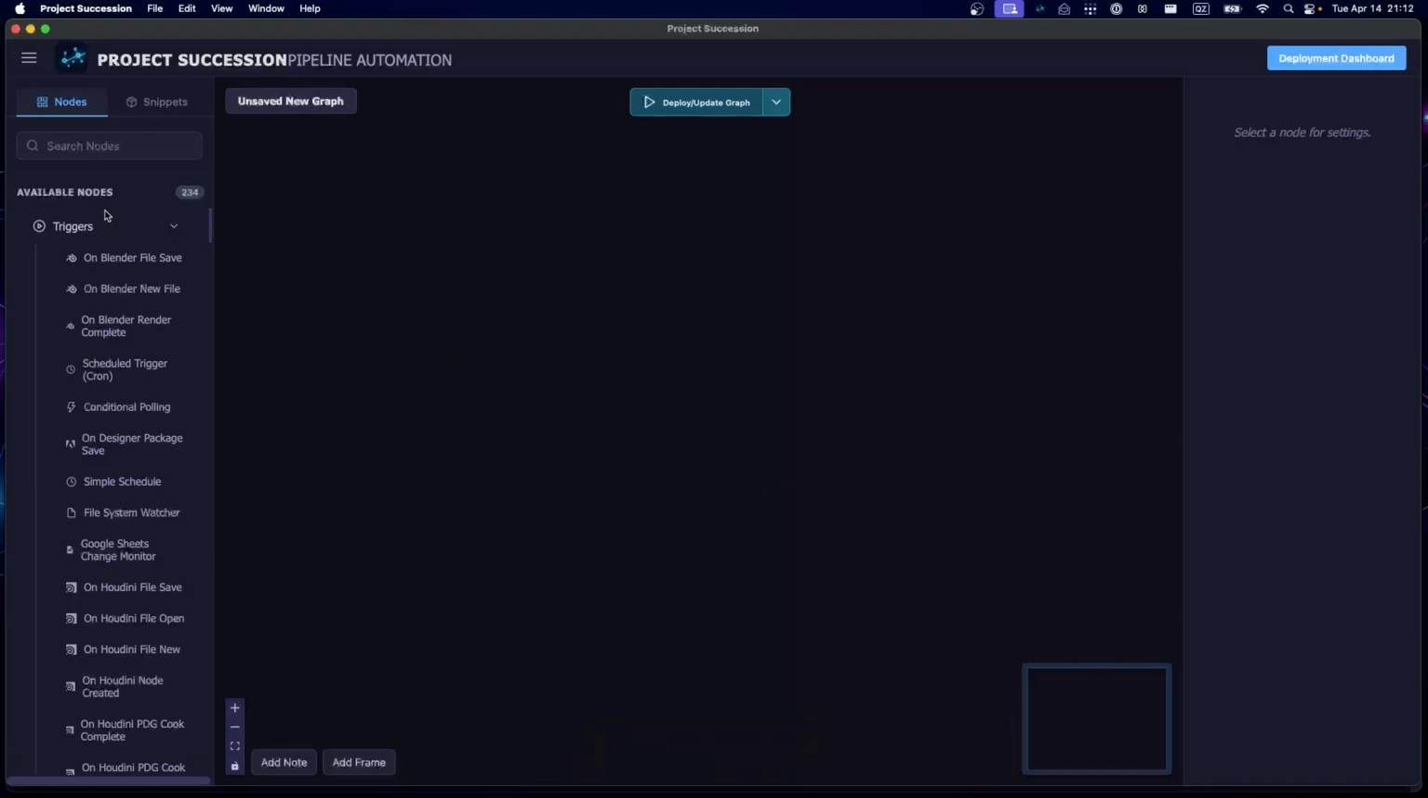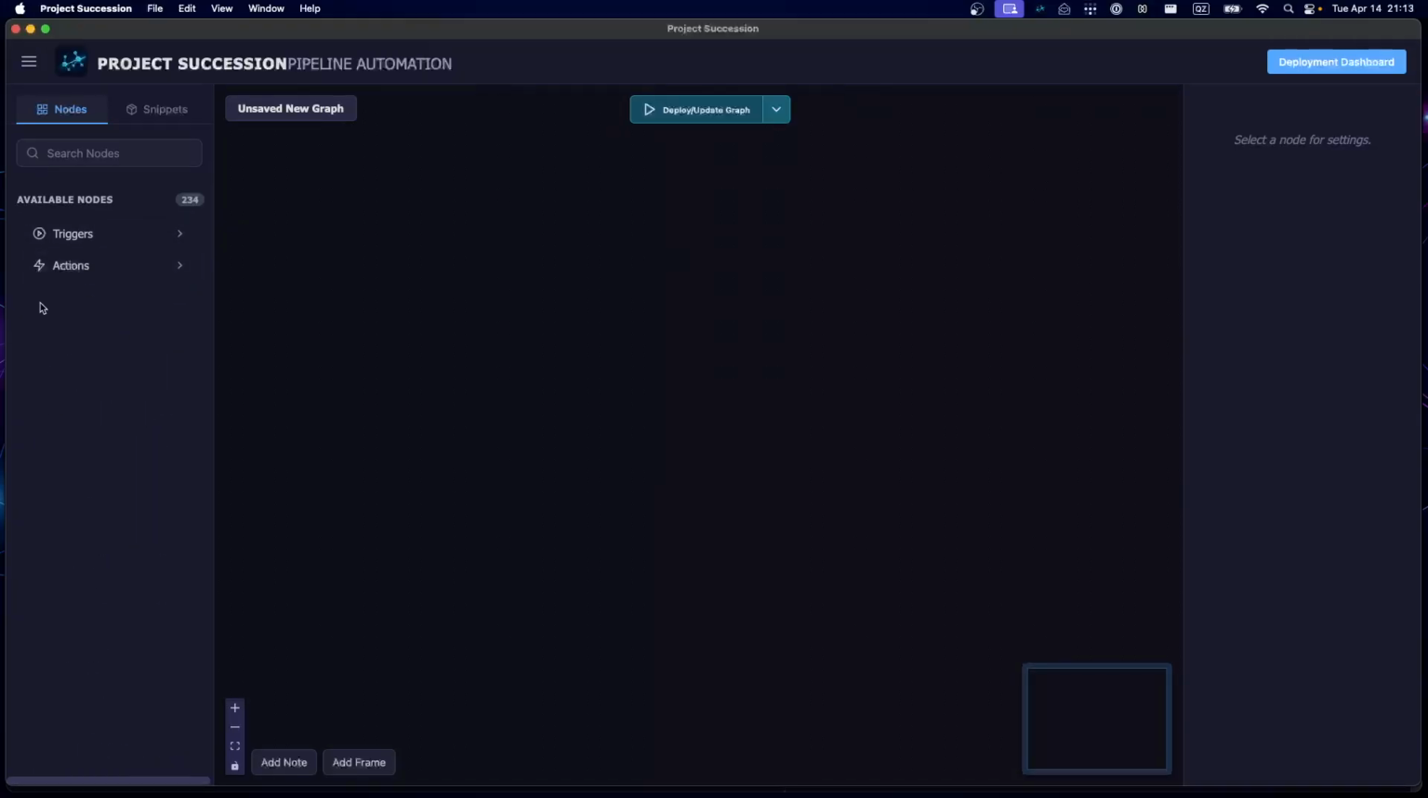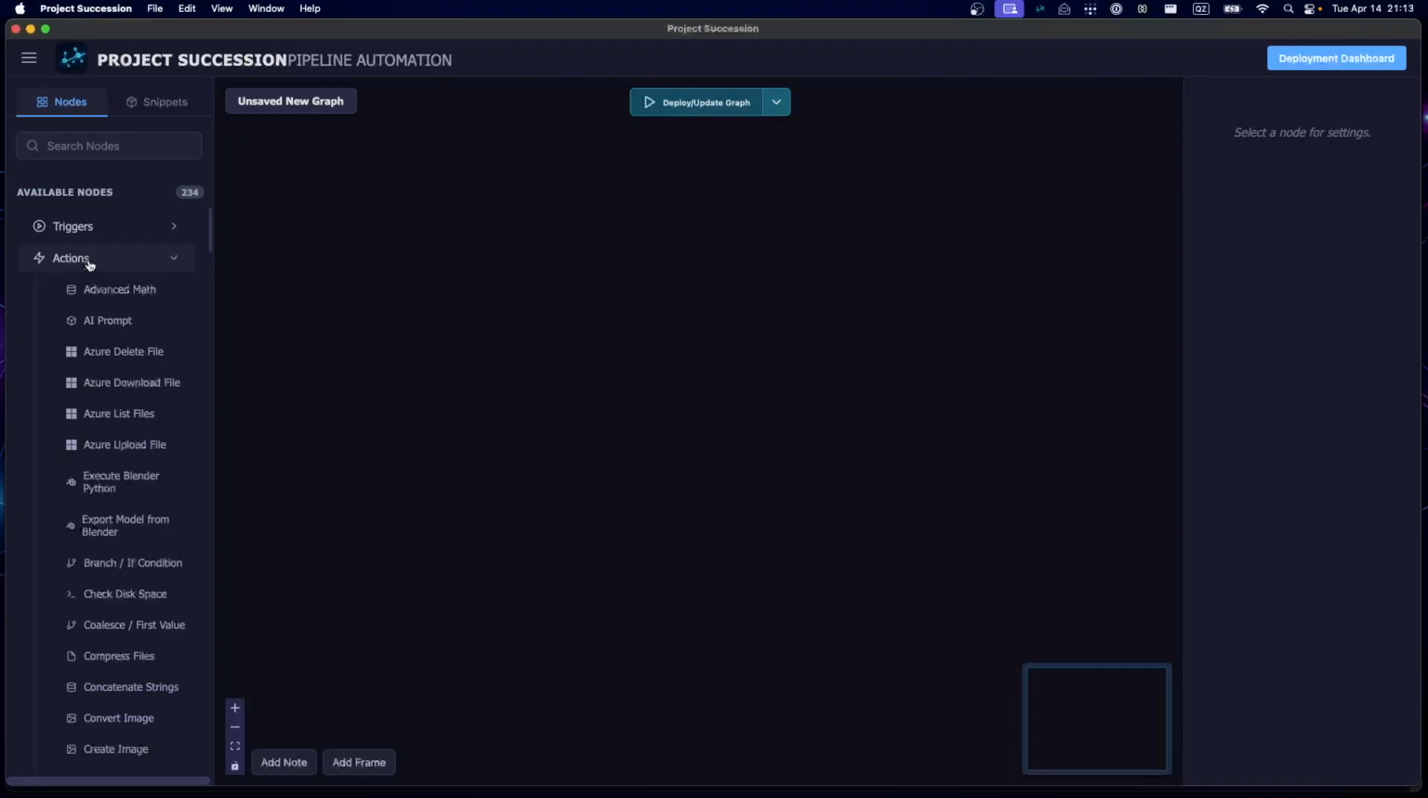So here we have under nodes two big categories of nodes. We have triggers and we have actions. Triggers are used to trigger a workflow. For example, on Maya file saved, do something. And actions are exactly that something.